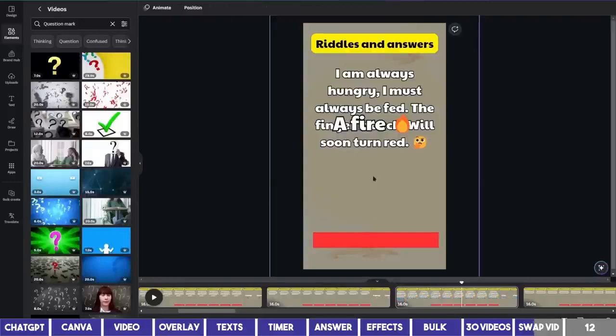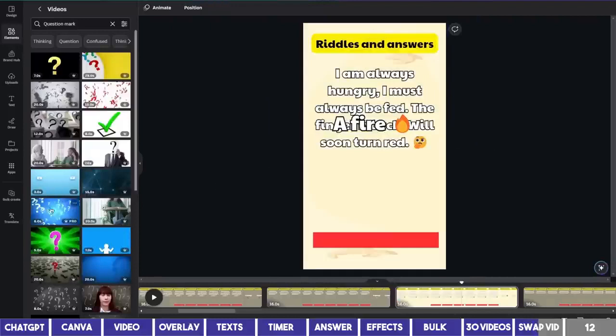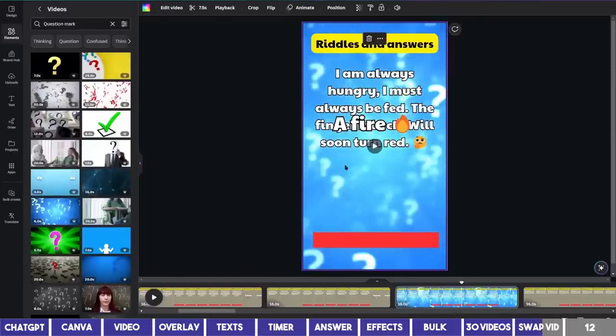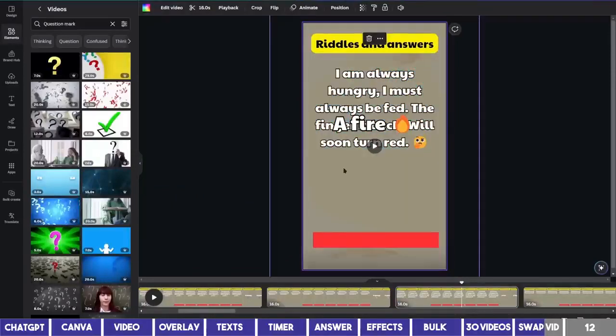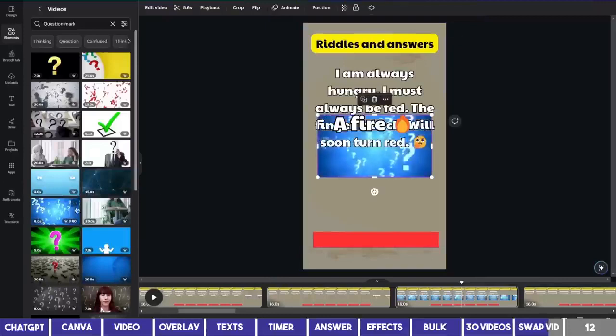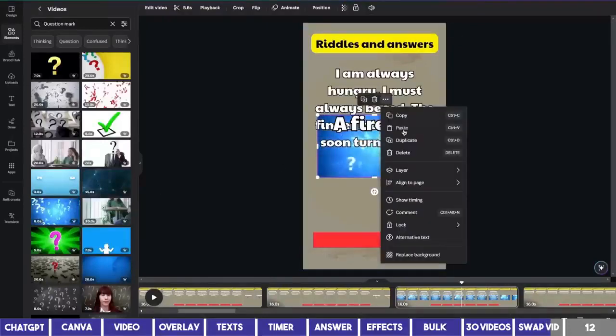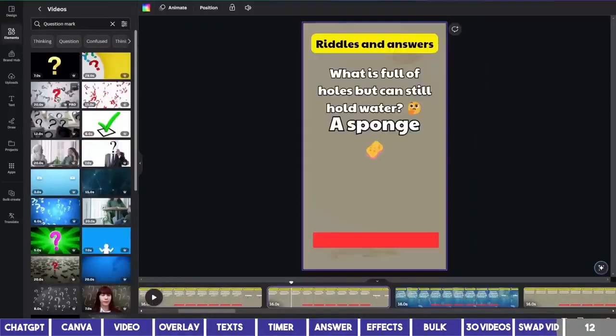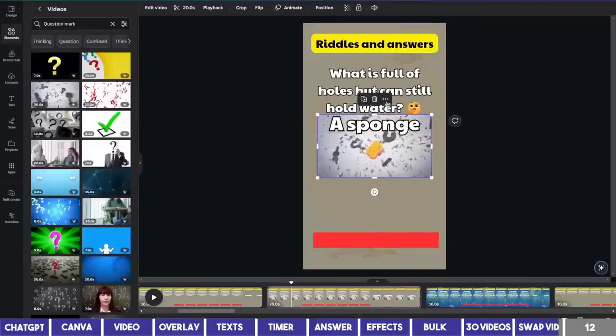If there was no overlay here, I would delete this rectangle, and if I drag one of the videos here, it can replace the background quicker. But since we have an overlay here, instead of dragging, I'll simply click on the video clip on the left, then click on the 3 dots and select Replace Background. Then you can repeat the same for each page.